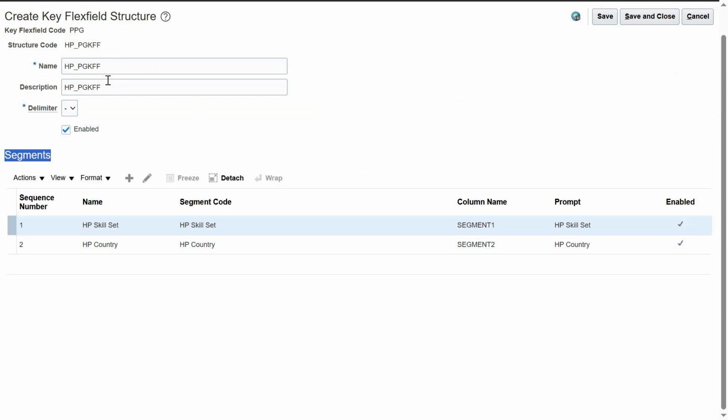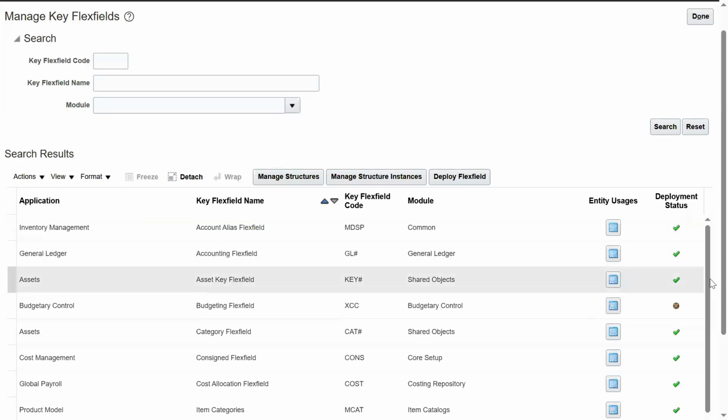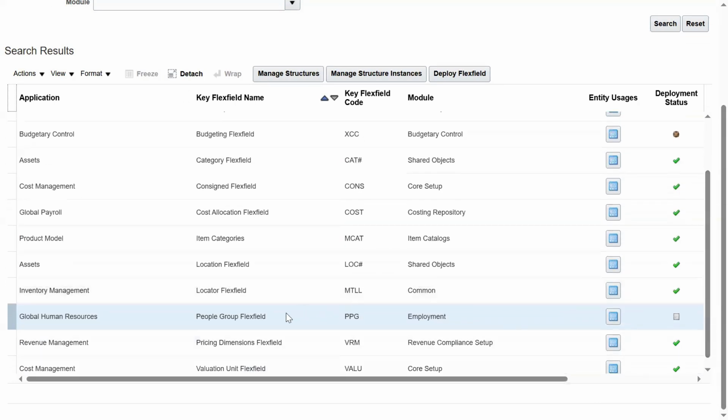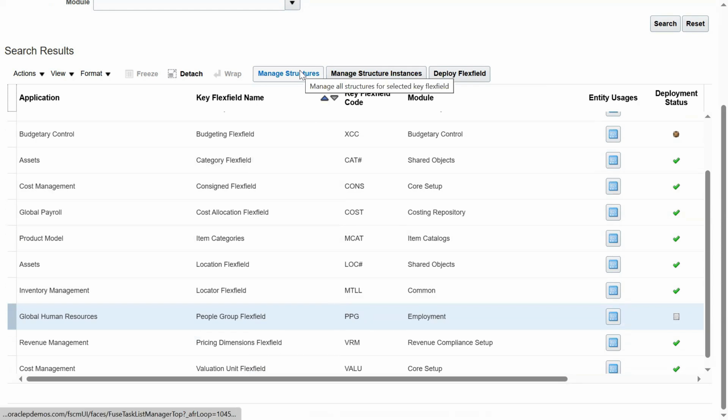This is our key flexfield structure. Let's go for save and close and click the done button. Structure is ready. Make sure that your cursor is on the key flexfield row, and the structure is ready. Define the structure instance. It is mandatory. Structure instance is nothing but the alias name of your structure.